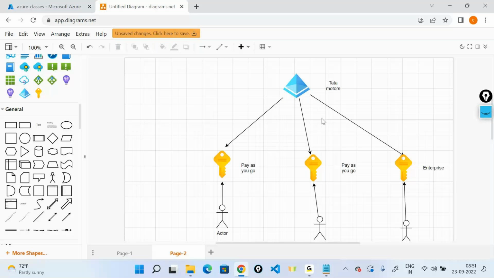The organizations will have a different kind of a tie-up with Azure. So they will have a direct bank deduction with Azure out there.